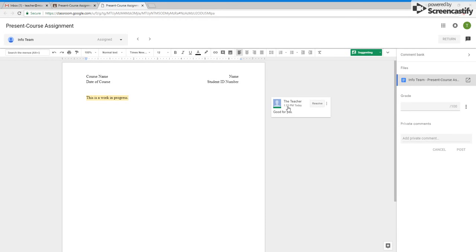So if they come in at 1:53 p.m. today, Google Docs saves all this by the second. So they will see your comment and they'll apply that or not to their paper as they're working on it. And that all happens in real time. You can edit and delete these if you'd like.